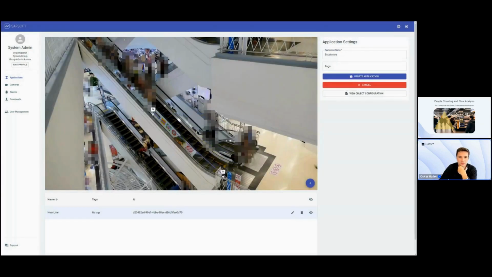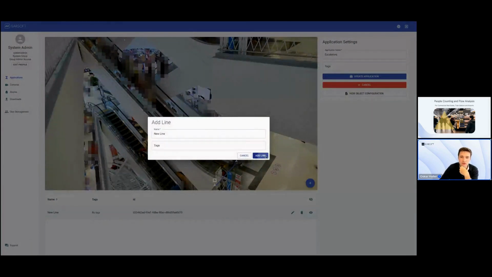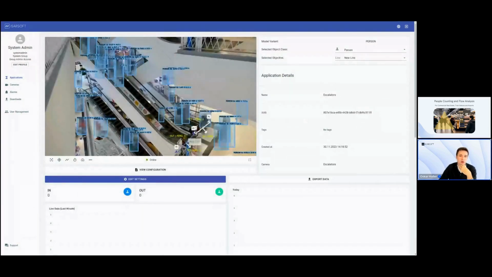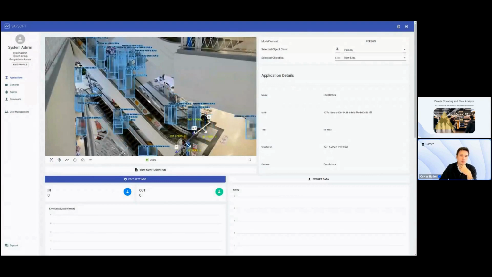The same can be done for these kind of escalators, where we can add, for example, a line over here. So people going onto that specific floor of the building, and adding another line for the number of people leaving this floor. I have to turn it around, yeah, like that. So that way we get the counts for the people going in and out.